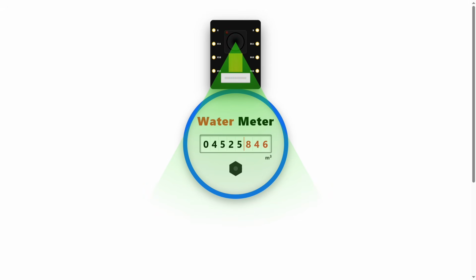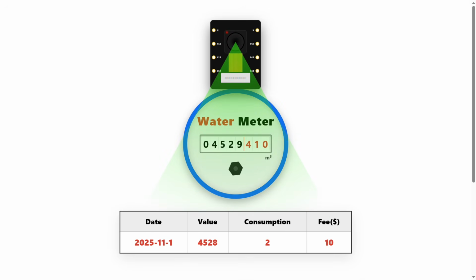In this video, I'll show you how to configure an automation with n8n and Home Assistant. We will turn a simple camera into a smart financial assistant that can automatically read a water meter, calculate the fee, and send the bill.